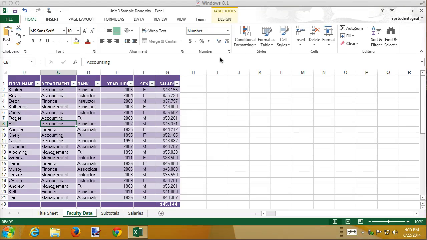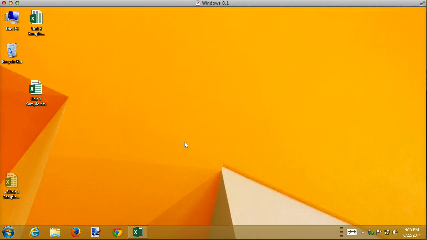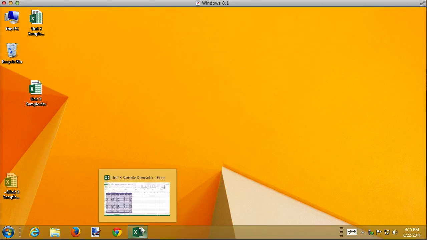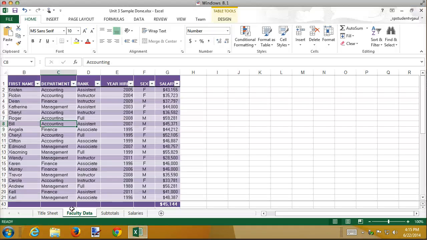In this last recording for Unit 3, I want to show you how to use slicers. If you've been following along, this should be fairly simple. If you haven't, you should be able to follow along with this recording by doing one simple thing: open the Unit 3 sample file. I already have mine open. And add a table to the faculty data.